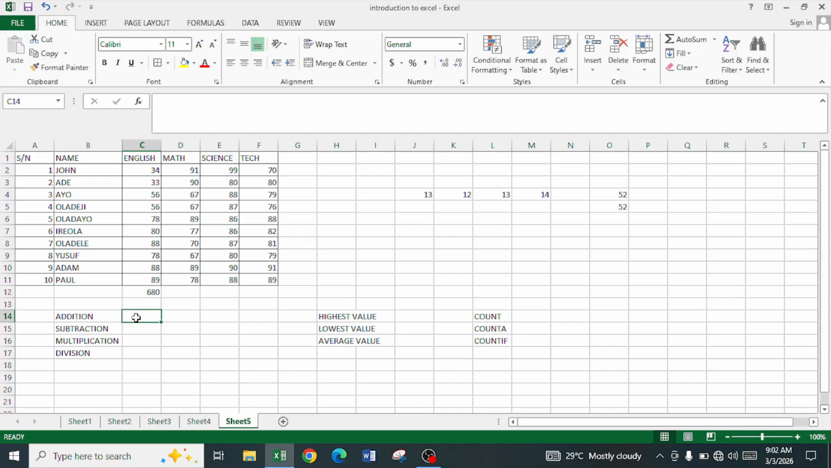So here I'm going to put the addition here, equal to sum, open bracket. You can scroll, hold the shift key to highlight, then close the bracket, click enter. So this is the value.